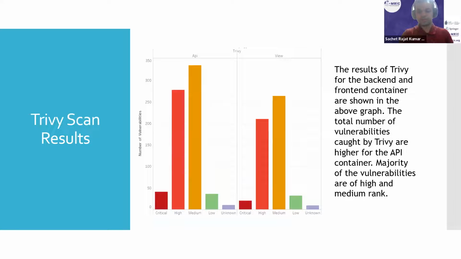Now we come to Trivy, the second tool. And over here, we see it follows a different severity rating. We have critical, high, medium, low, and unknown. In the API container, again, it follows the same trend as expected, but over here we see that the number of vulnerabilities caught is slightly higher. So we can say from our experience that Trivy was actually a better static analysis tool because it caught a better number than Anchore.